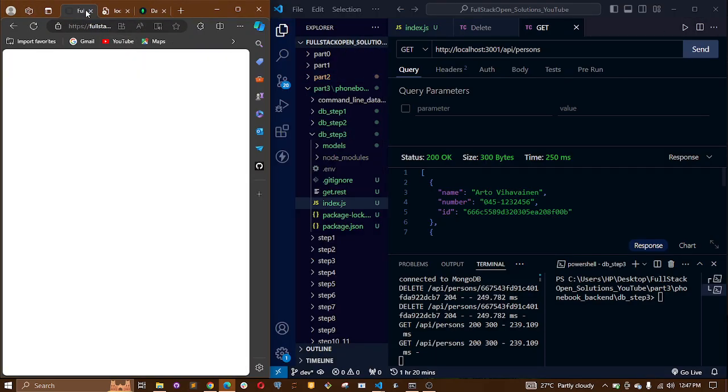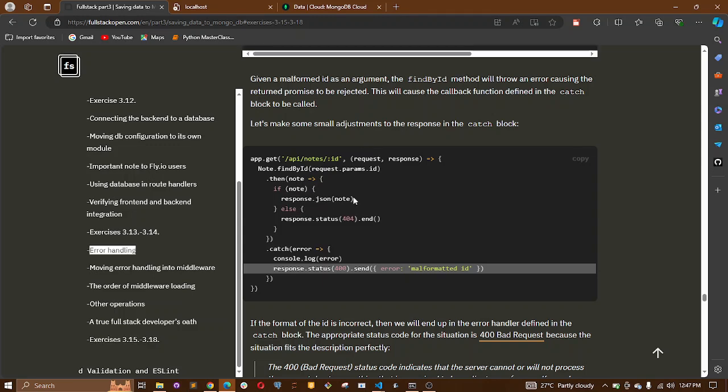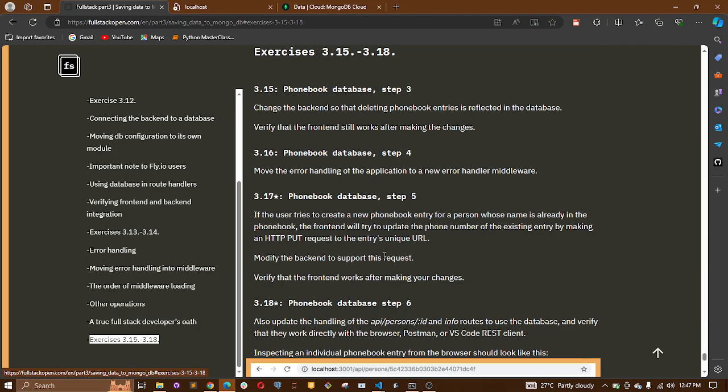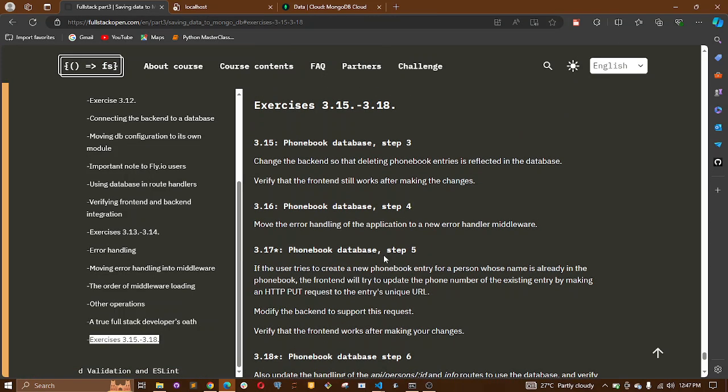Okay, so let's go back to the instruction again and see if there are other things we need to implement. Okay, so change the backend so that deleting phone book entries is reflected in the database. Verify that the front end still works after making the changes.